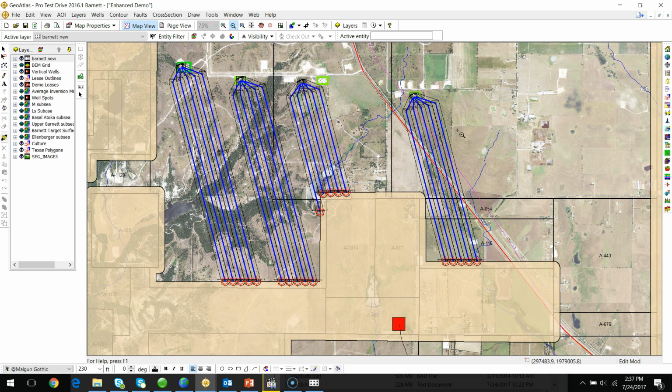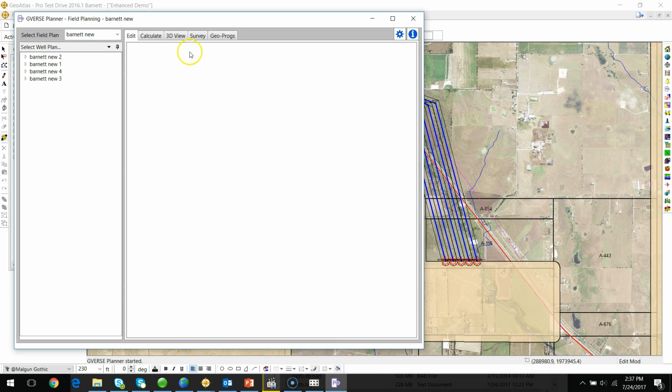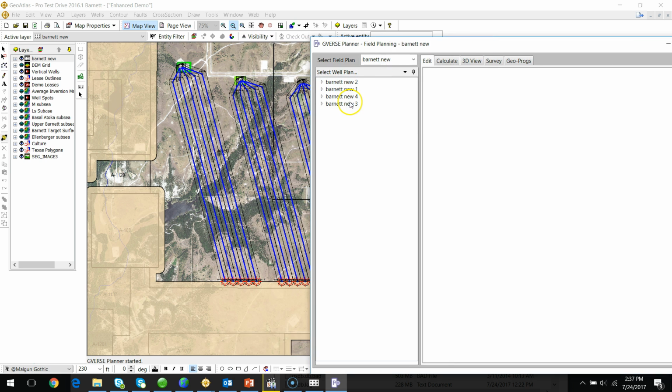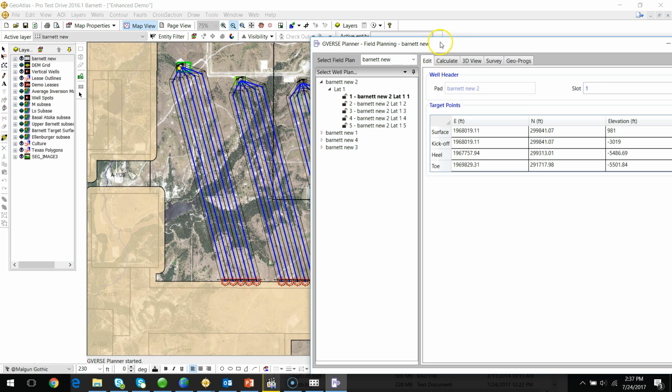All right, folks, we have our sticks. Let's go ahead and create surveys for those. And the way we're going to do that is by using Lease Planner. So I'm going to open that up, and you'll notice that when I open it up, it automatically has 4 of my pads over here. And when I open them up, it has laterals with 5 wells. So let's go ahead and click on the first well here.